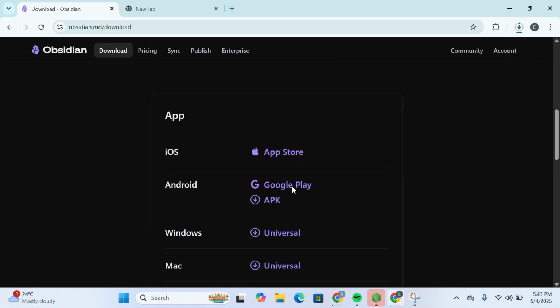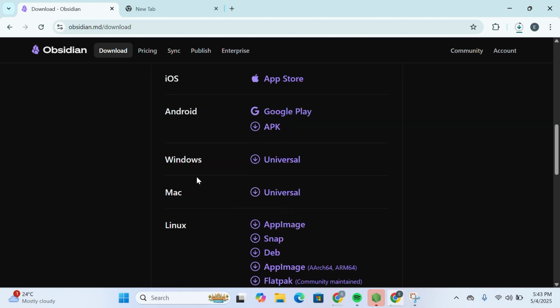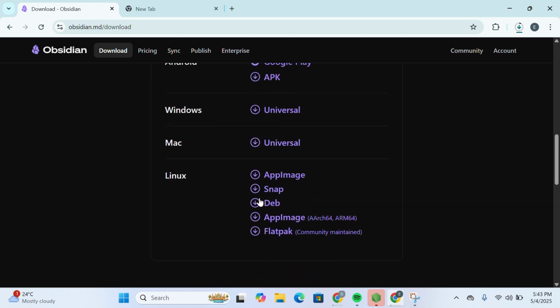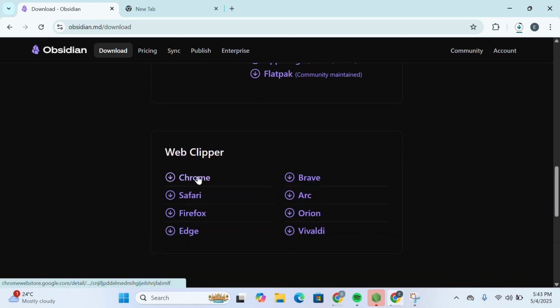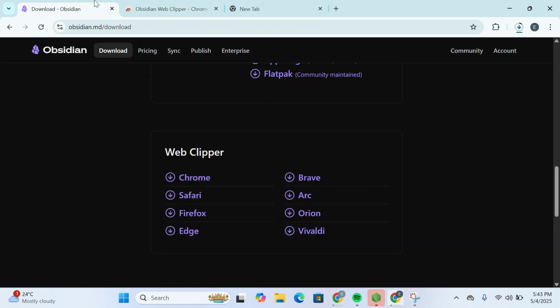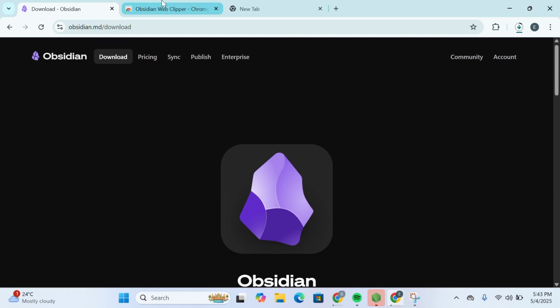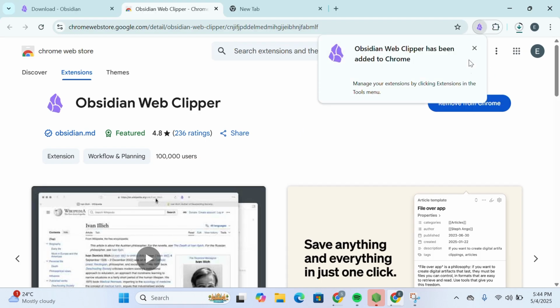You'll see that Obsidian has applications on iOS, available on the App Store, Android, available on Google Play, also an APK download, Windows Universal, Mac Universal, and for Linux they have AppImage, Snap, Deb, and Flatpak. We also have a web clipper over here, so you can use that, but I recommend using the application because it is easier to use and more convenient for users. Alternatively, you can click on Add to Chrome and click on Add Extension, and use it for organizing or generating your notes.